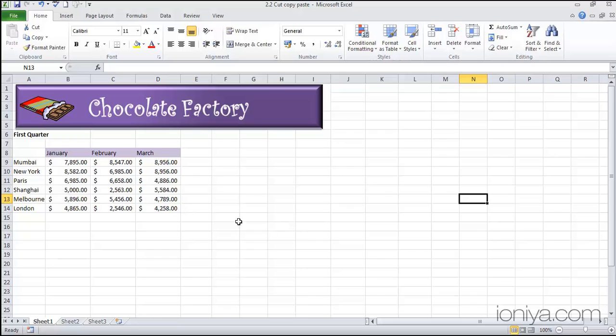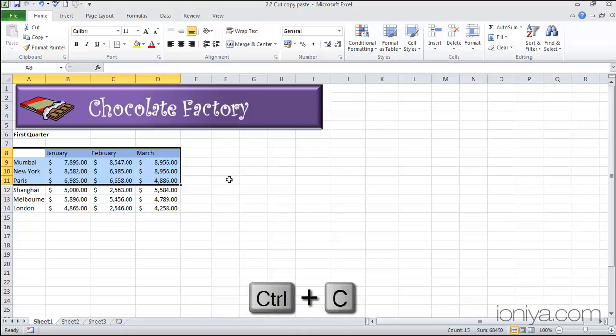Let's select the data for first 3 cities. Click and drag to select these range of cells. Then press Ctrl and C to copy. This is the keyboard shortcut to copy the data. When you copy a cell or range, Excel surrounds the copied area with an animated border referred to as marching ants. As long as that border remains animated, the copied information is available for pasting.